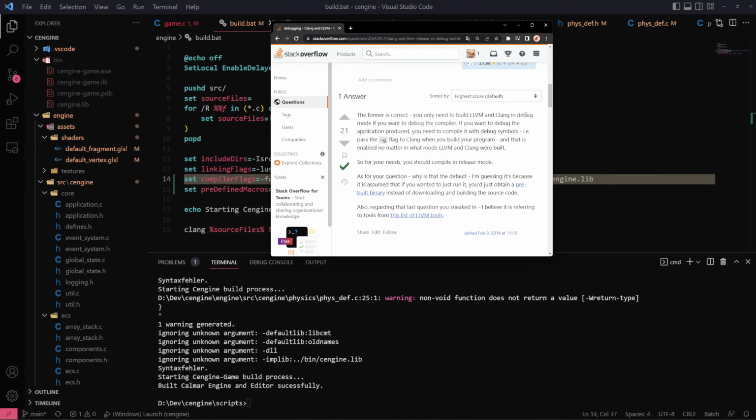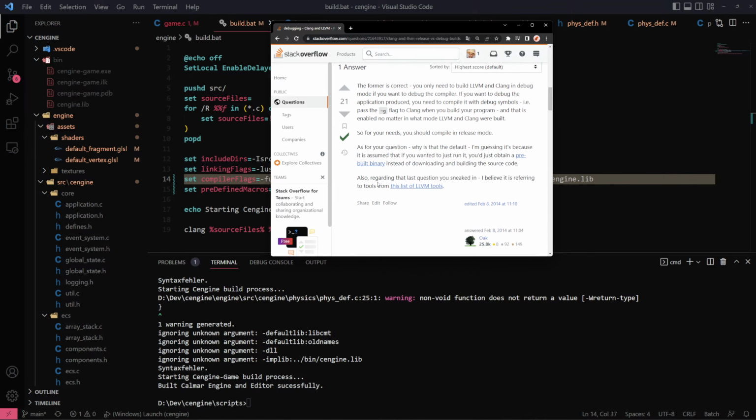You only need to build LLVM and clang in debug mode if you want to debug the compiler. If you want to debug the application, you need to compile with debug symbols. Yeah. You should compile in release mode. As for your question, why is that the default? I'm guessing it's because it's assumed you just wanted to run it. You just obtain the pre-built binary instead of downloading and applying source code also.